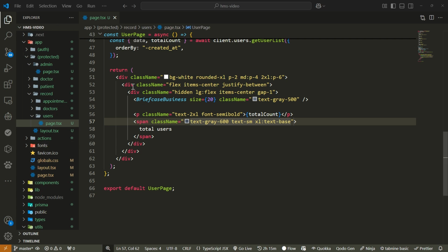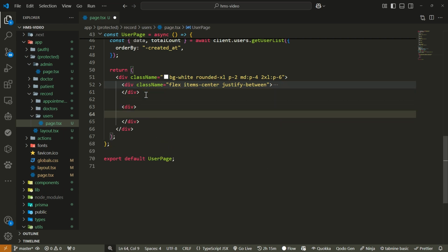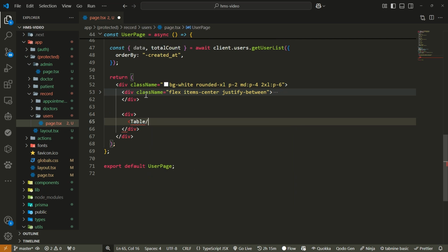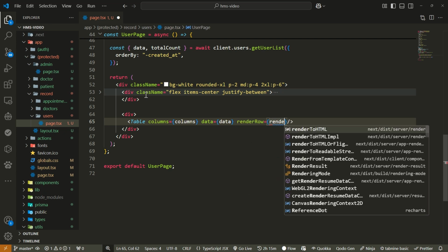Okay, so below all of this, we can now come here and give a div, which will take the table that we have from component tables. Then we'll pass data. We'll first have to pass columns, then data to be data, then render row to render row.